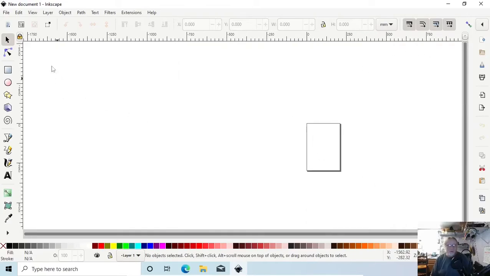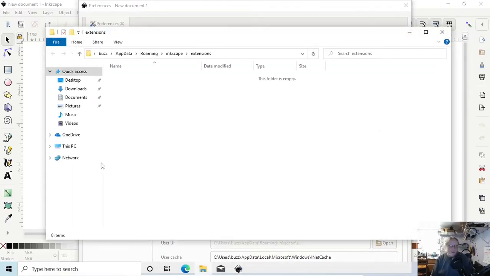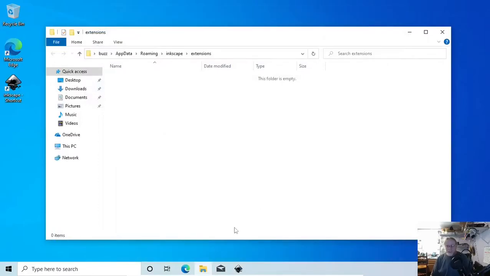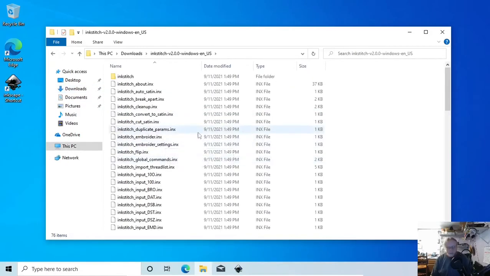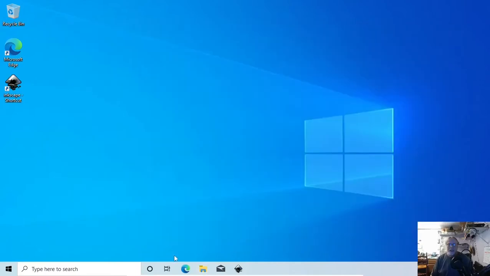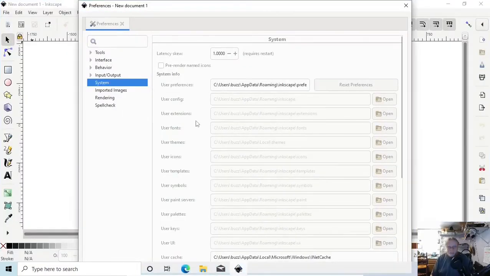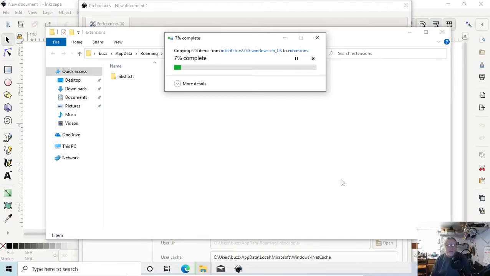So this is what we're all familiar with. Under Edit, Preferences, User Extensions, I'm going to hit Open. Folder is empty. I'm going to go back into this folder, back to my Inkstitch folder. Open that up. Control A will select all. Control C will copy. Go out of that, back into this. I think I just closed it, but okay. And then just click in here in the white space anywhere and hit Control V. Control V will paste what you just copied.